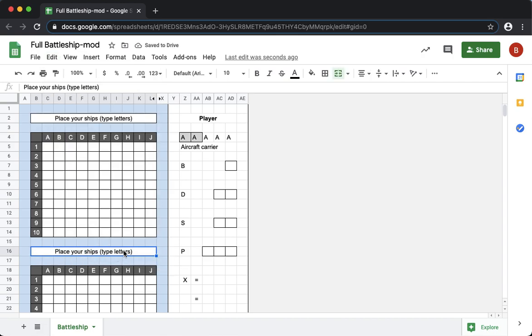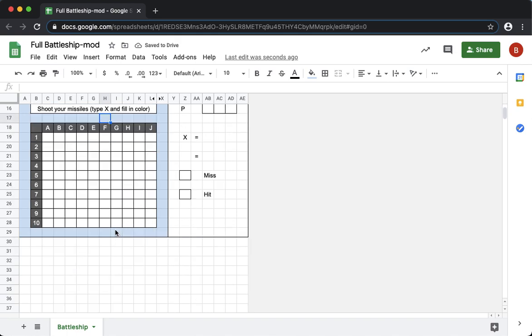Now I want to change the words. I don't want it to say place your ships. This is where we're going to keep track of. Actually, let's leave this one. Yeah, we're going to change this one. So I keep changing my mind. We're going to write shoot missiles, and in brackets we're going to say type X and fill in color. And actually we can say shoot your missiles. There we go. All right, so our left side of the game board is ready.